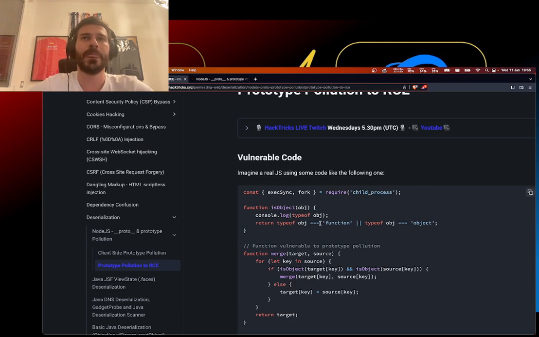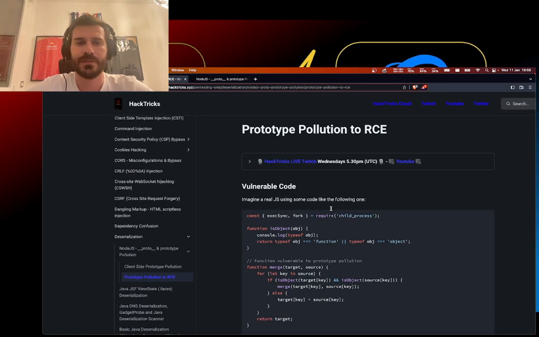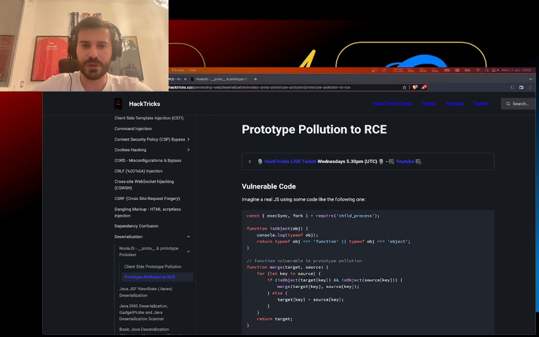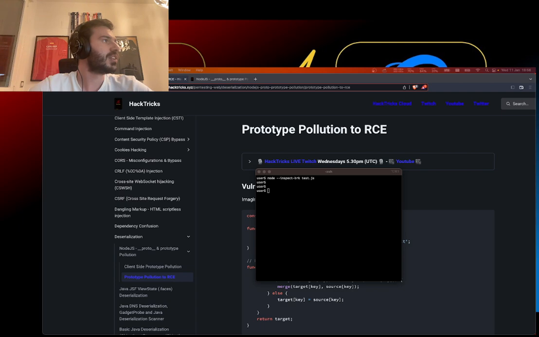You will have a better in-depth explanation here. And there is also a page about how to get from prototype pollution to RCE. This is actually something I saw in a CTF, and then I researched it on my own for a couple of weeks because it looks really nice. And this is what we are going to be seeing today. So first of all, what is prototype pollution?